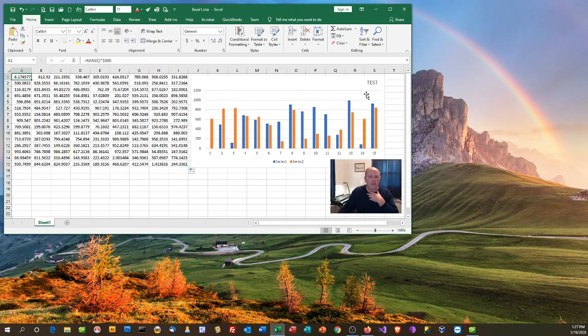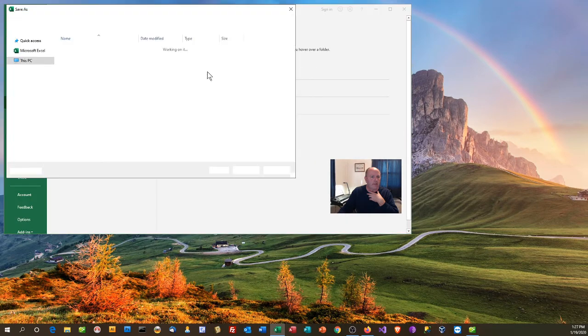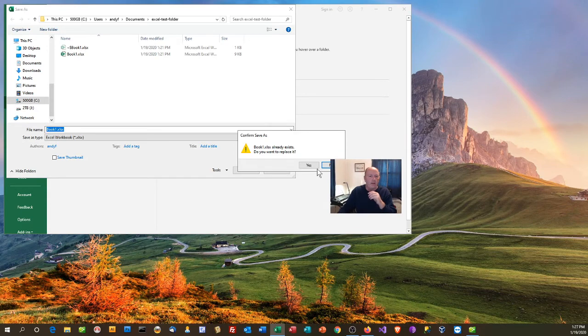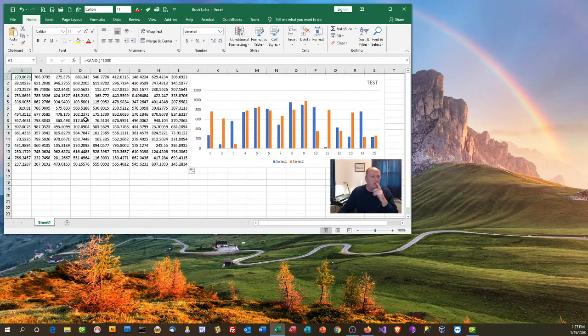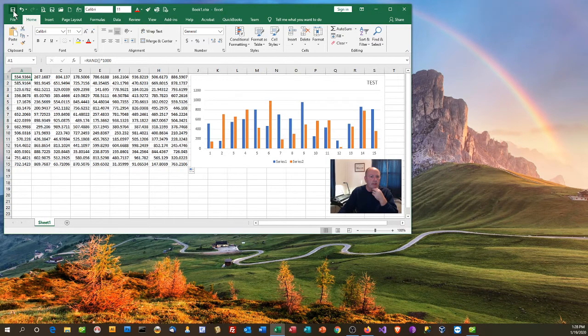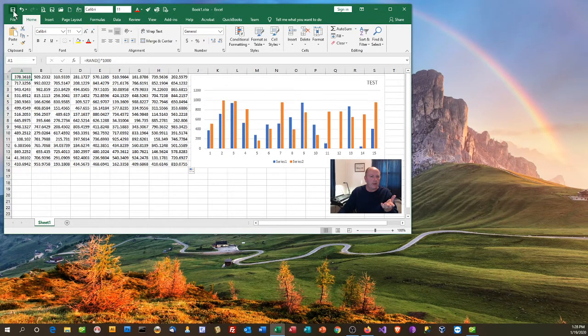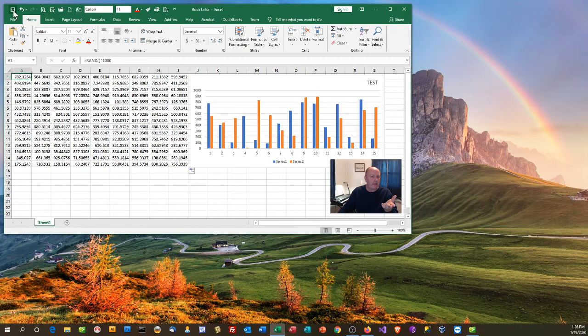Let me show you a secret here. File, save as, cell test folder. We'll just call it book 1. Okay, we'll replace this. So once you save the Excel spreadsheet, every time you hit Control S or click Save, the random numbers change. So you can see how your chart's going to work under various data sets and combinations.